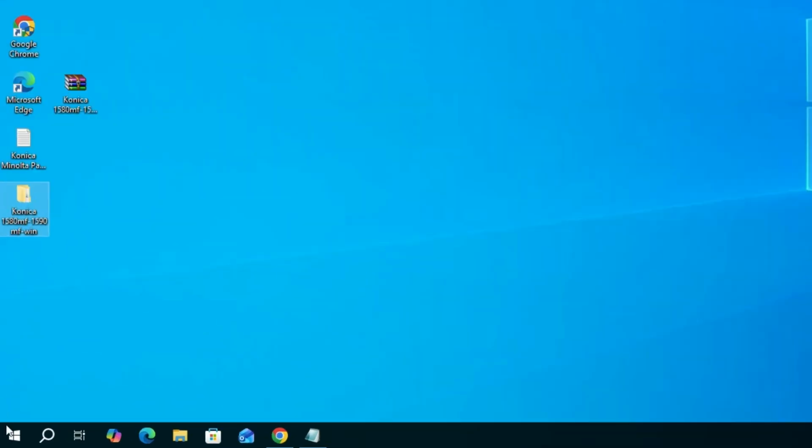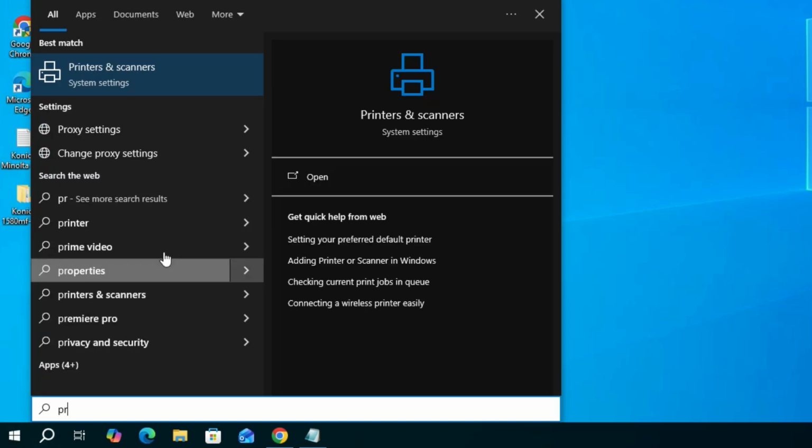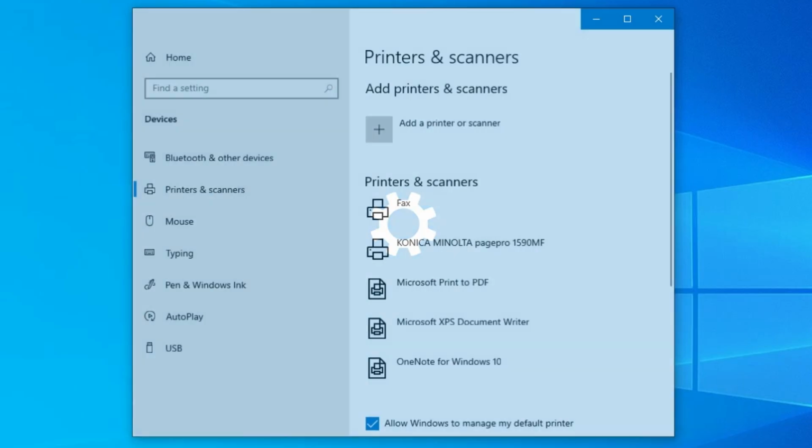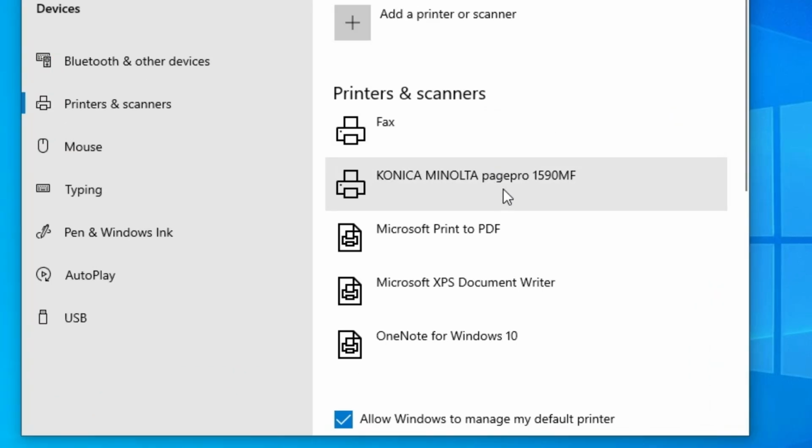Next step is to check whether our printer is properly installed or not. Go to Start. Type printers and scanners. Click on Printers and scanners. In the printer list, if you find your printer name Konica Minolta PagePro 1590MF, that means your printer is properly installed and it works 110% in a Windows 10 PC or laptop.